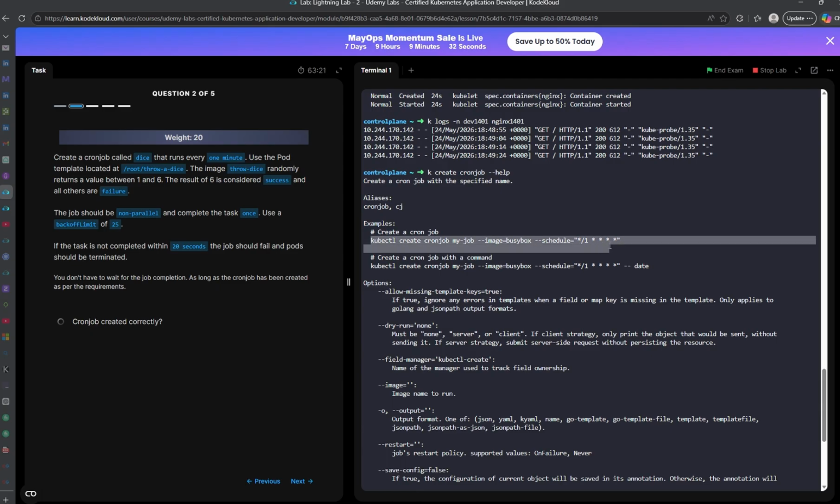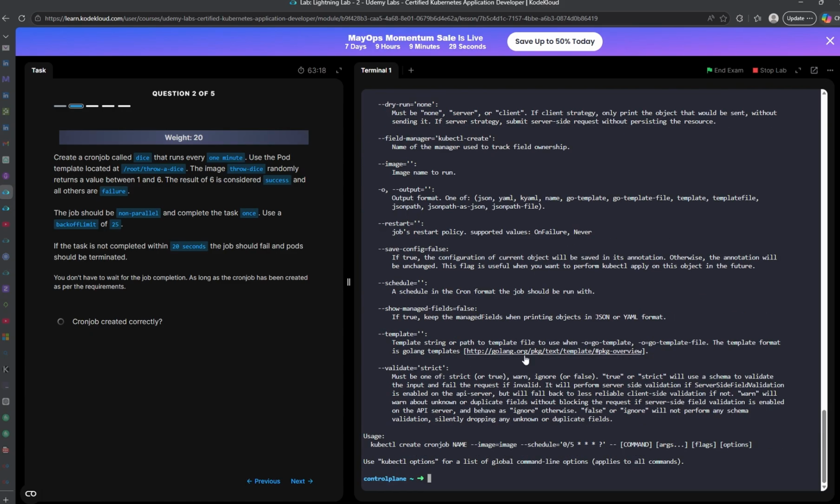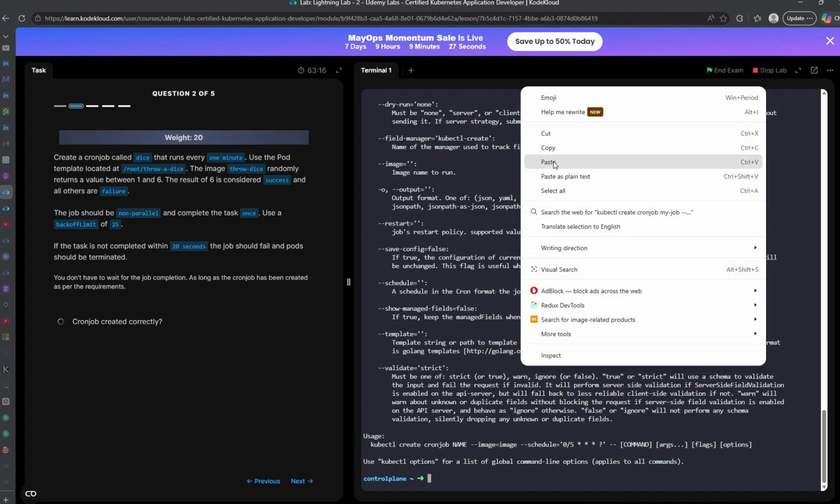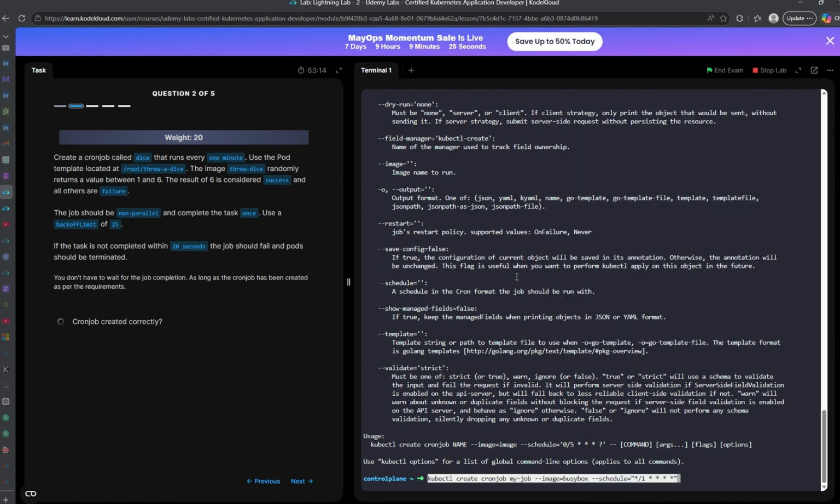I'm going to look for the command to create a cron job. So I'm going to copy this command. I just want to create a cron job template first. It should run every 1 minute. This is already every 1 minute, so I'm going to leave that schedule configuration as it is. And the image, okay. The name of the cron job is called dice.